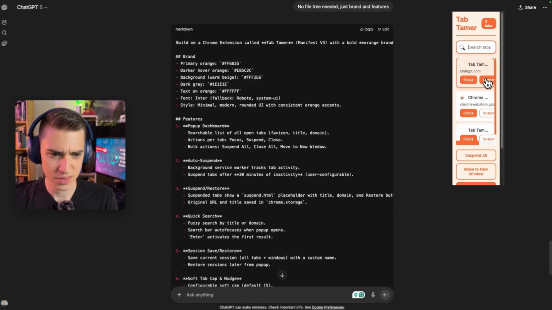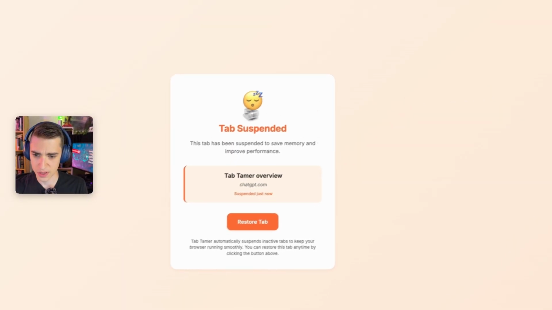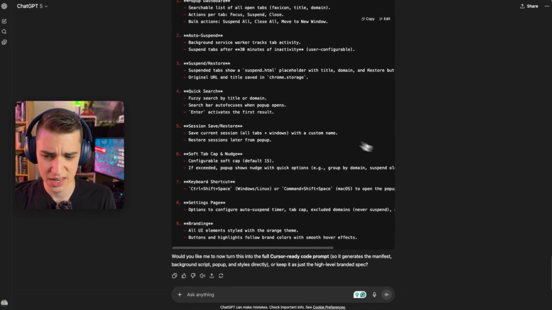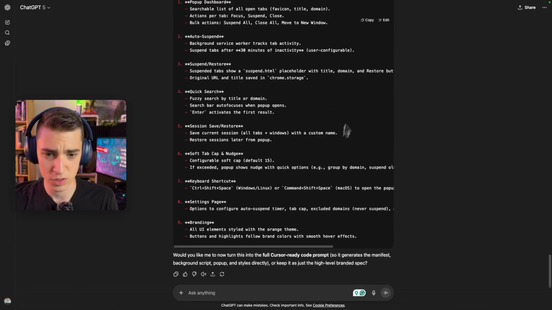In Tab Tamer, we have the ability to suspend a tab, and now we can see here, tab suspended. This tab has been suspended to save memory and improve performance. And then we can hit this button that says Restore Tab, and it'll restore the tab to the state that it was in before the tab was suspended.